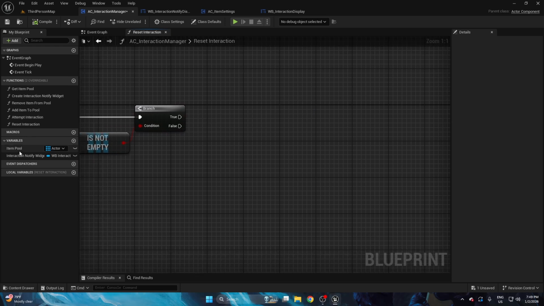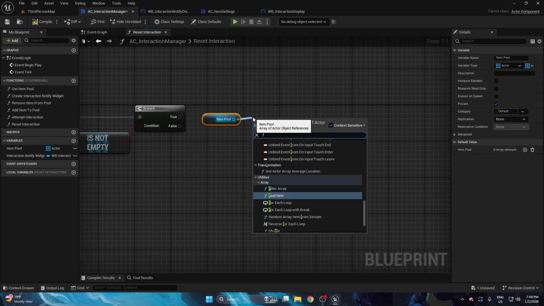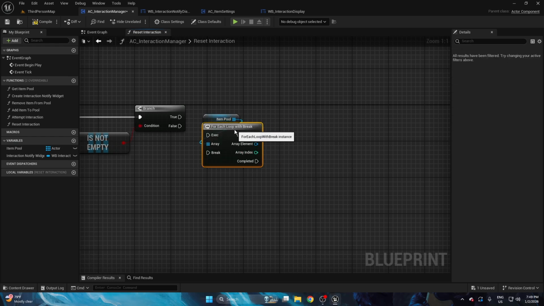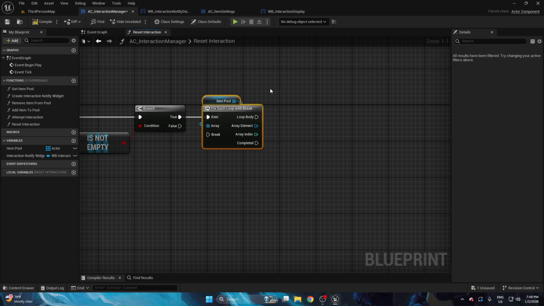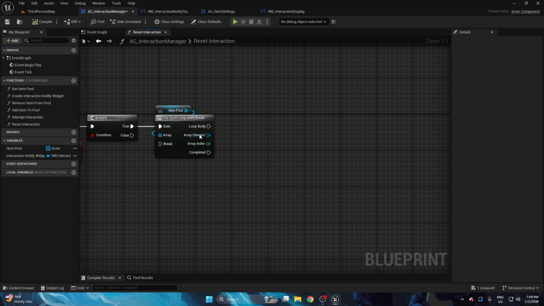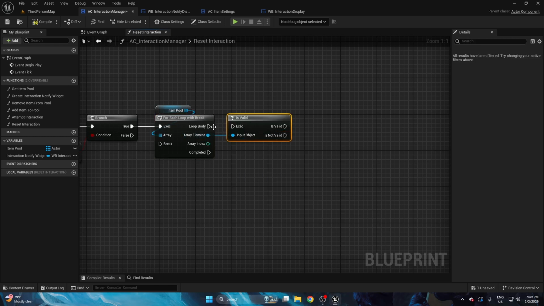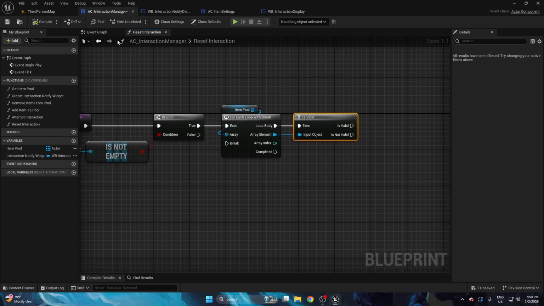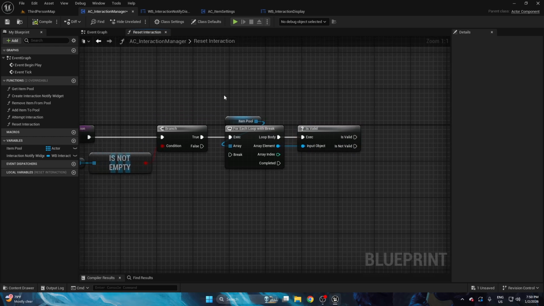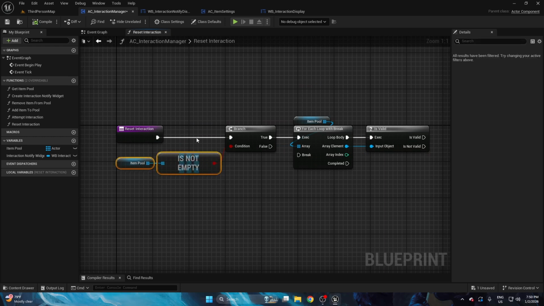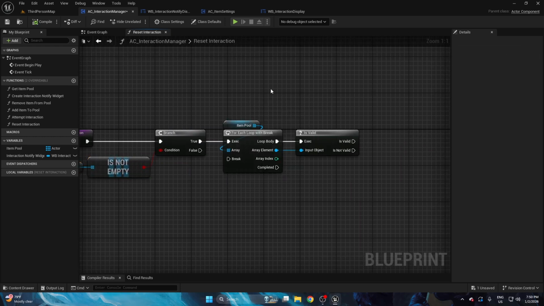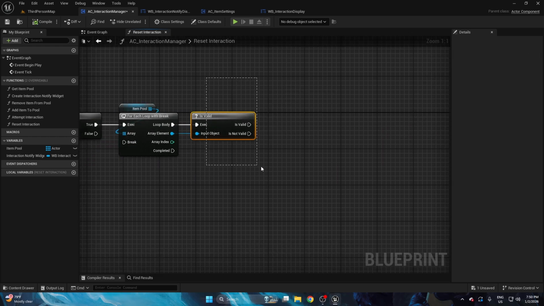Then I'll get my item pool and do a for each loop with break. Let's just ensure that this item is actually valid so that when we interact with something and we release our key, even though it may be removed, then this would just fail. It's good to give yourself the security to avoid any unnecessary errors or warnings from the engine.